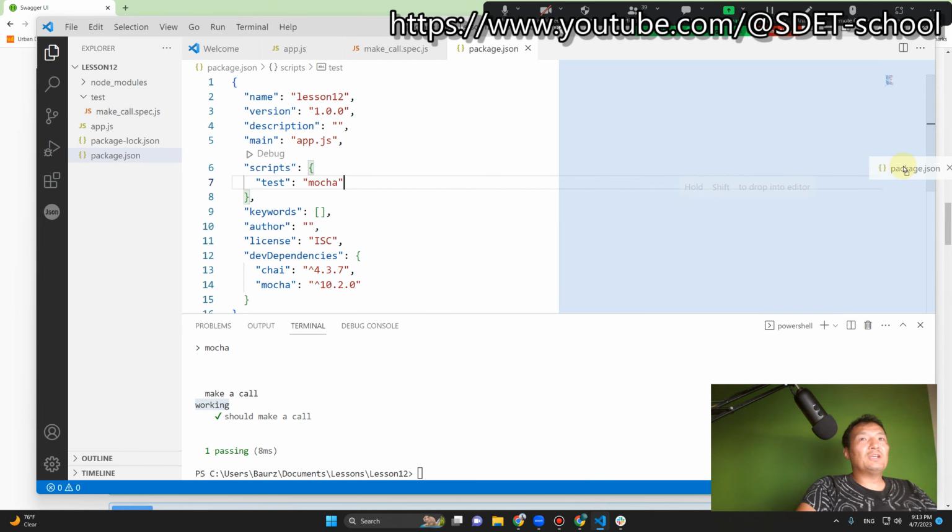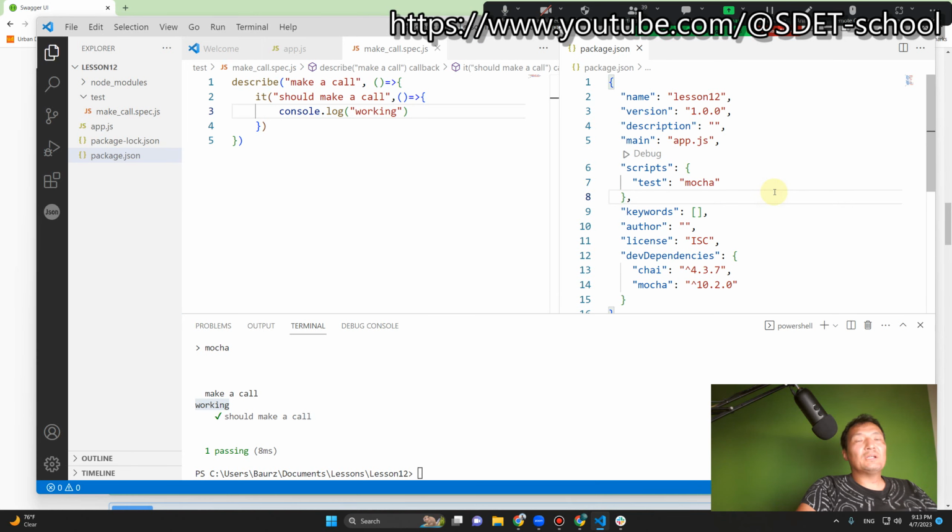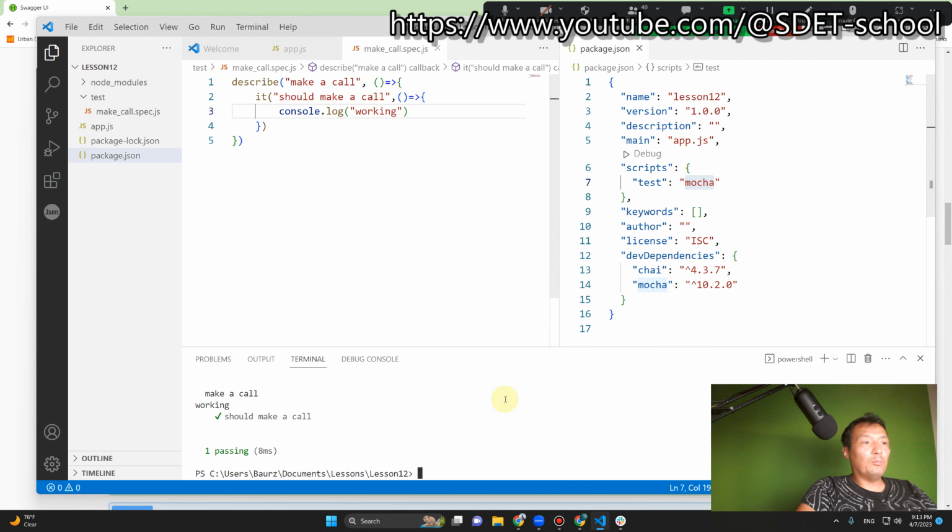Package JSON is over here on the right side. So here is, guys, we did it yesterday. It's very good if you have the copy of this lesson. So here, we have just Mocha. And in order to install both dependencies, I used the command npm install mocha chai --save-dev. And I installed both dependencies. And I changed the script command to Mocha.